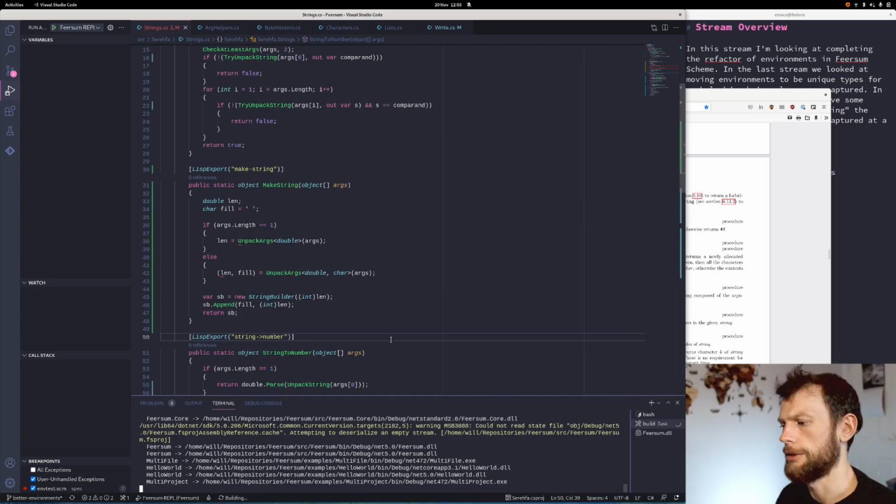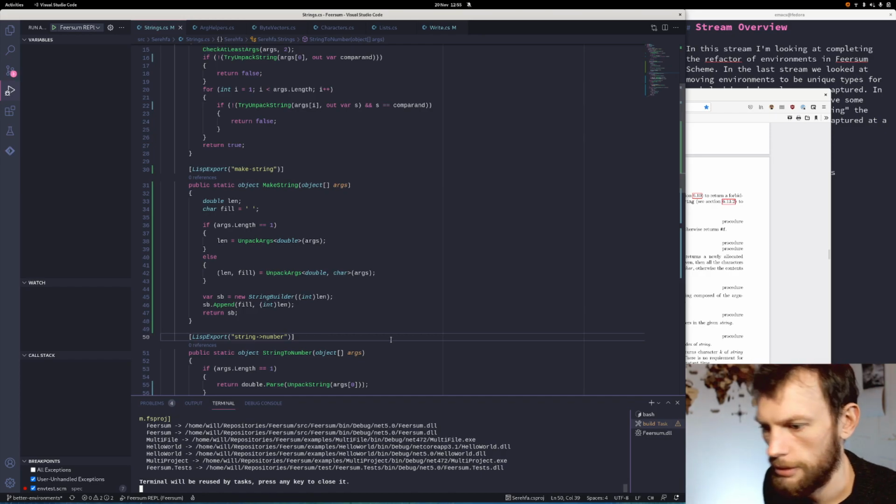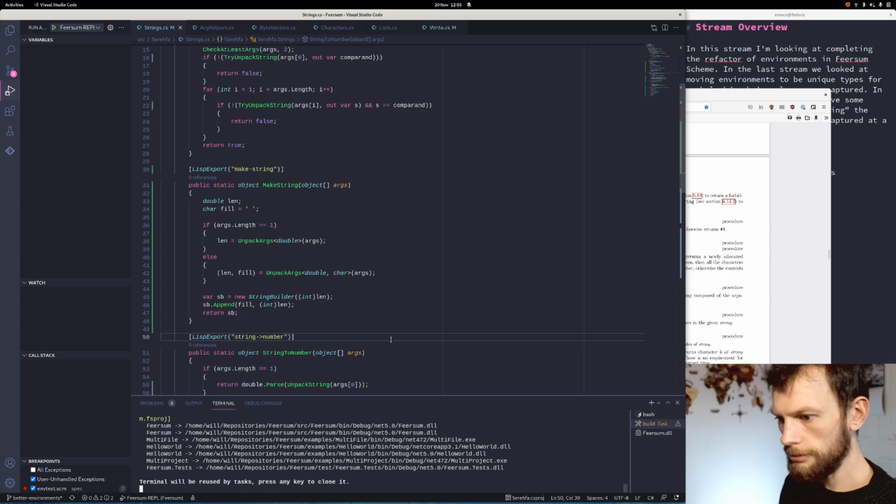Mutable strings will be really nice, because one of the things I wanted to do is try and tackle some of the Advent of Code using Feersum Scheme, and it would be really awkward if you can't do any string manipulation.